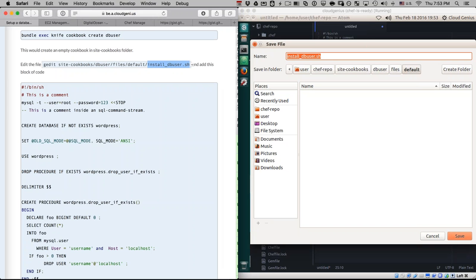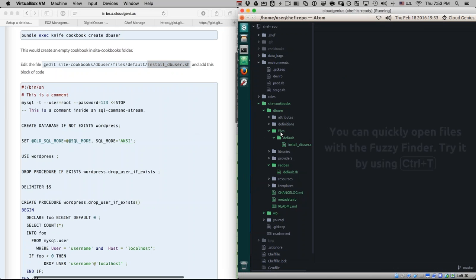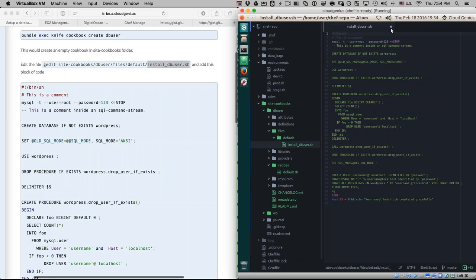This install dbuser. We are leaving it as a shell script. We are not yet creating a Ruby file quite yet, but we'll do that in the next step. And that Ruby file itself will refer to this script. So it's a reference to a script as opposed to putting the script in the body itself. Two different ways of doing things. I'm going to save the script as is in the files default install dbuser sh. That thing got saved right there in the right location, and you can see it.